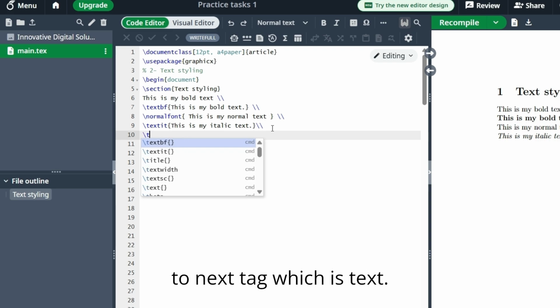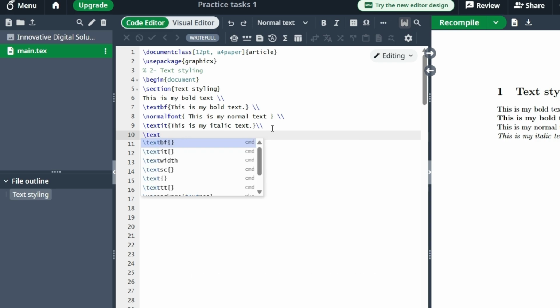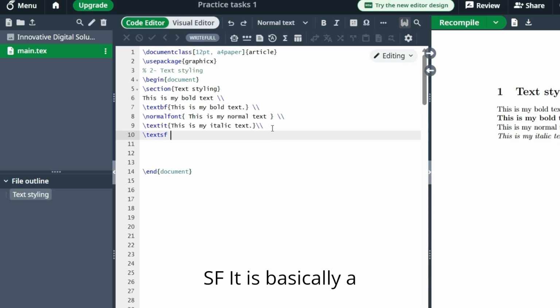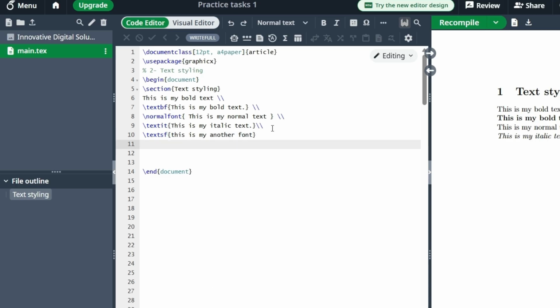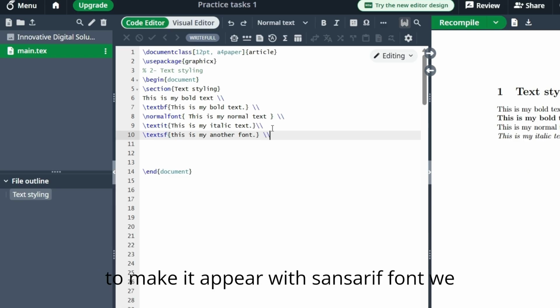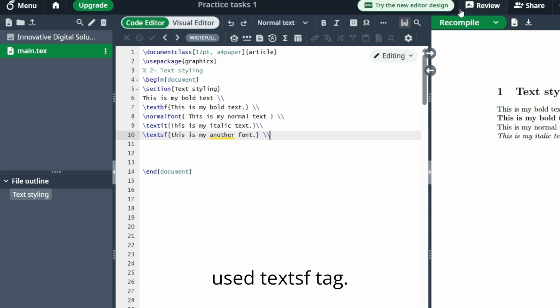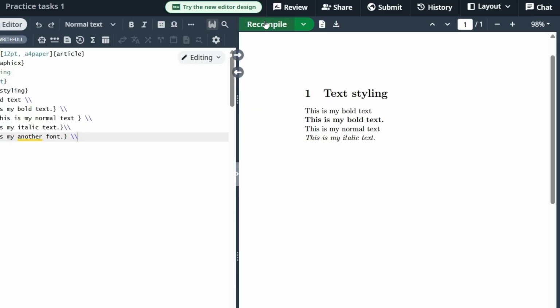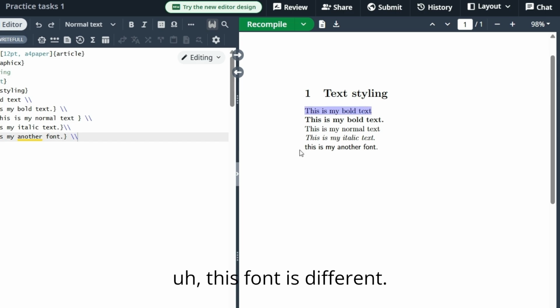Moving forward to the next tag, which is textsf. It is basically a sans-serif font. So this is my another font. By default, we have another font, and just to make it appear with a sans-serif font, we used the textsf tag. Okay, as you can clearly see, this font is different and this font is different.